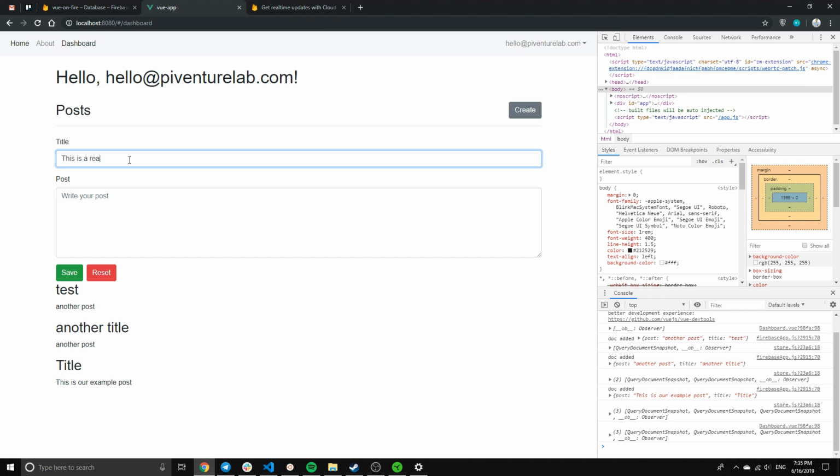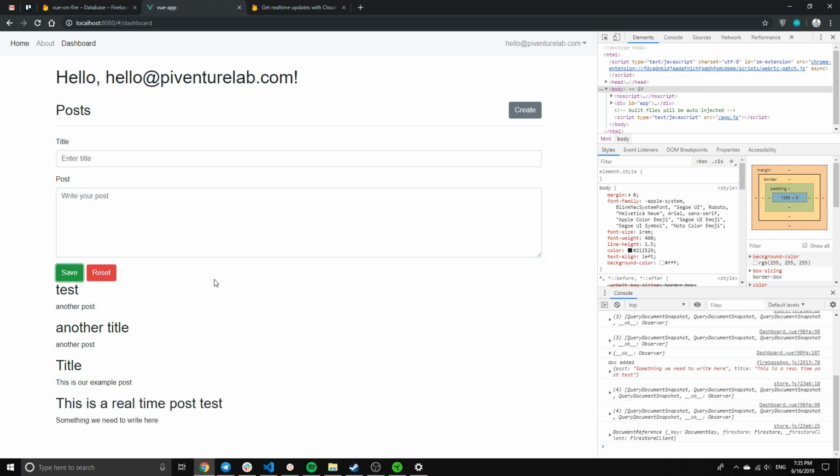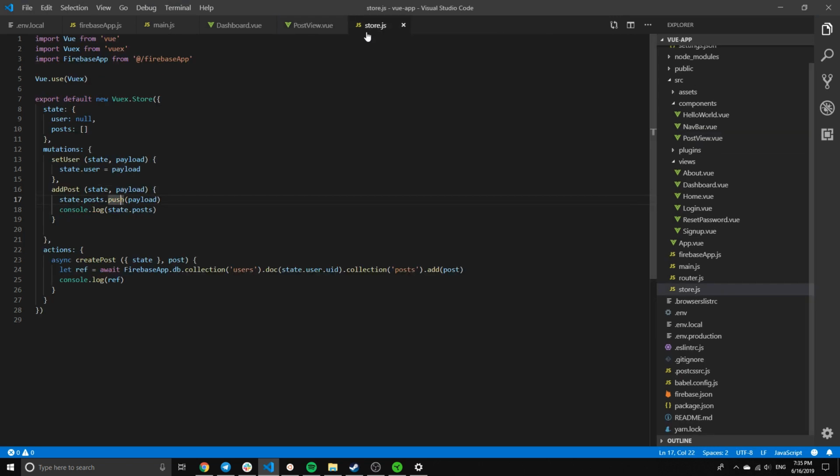We can now also add another new post. So we click on the create button, we enter some title and some post. I'm really not creative at all today to enter any meaningful title or post, so let's just go with this. Once we hit save, we can see that the post is automatically added to our list of posts. That works. But there's one more thing I want to change.